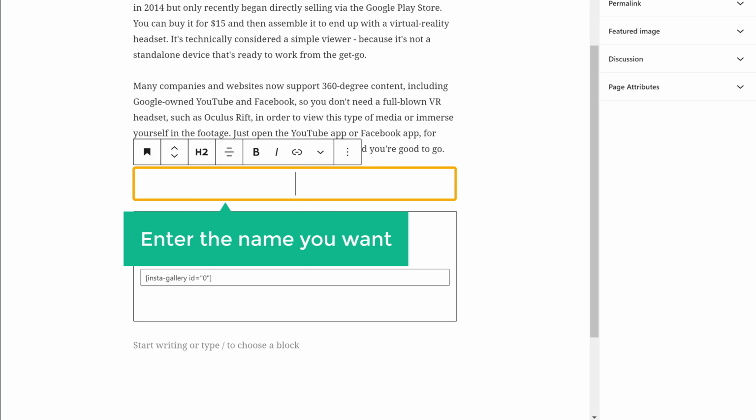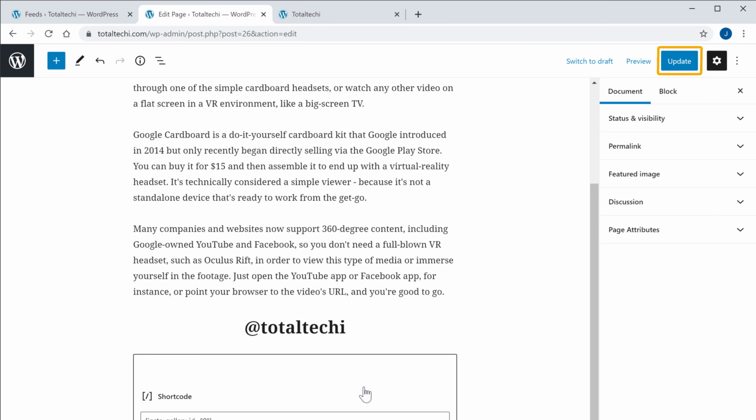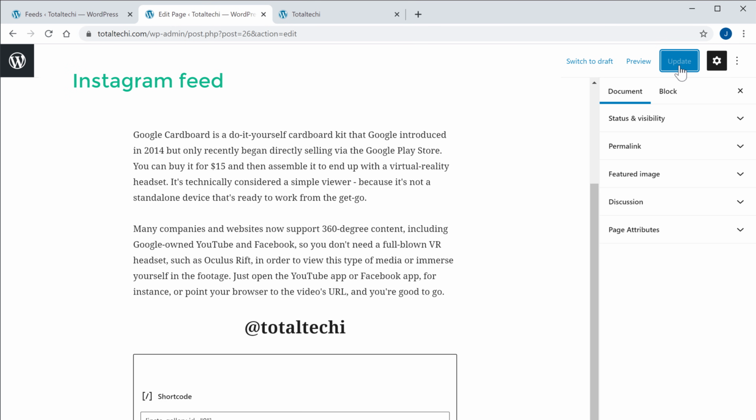And then enter the name you want. I am going to enter my Instagram ID. Once you've added the heading, just click update and your Instagram feed will be added to your website.